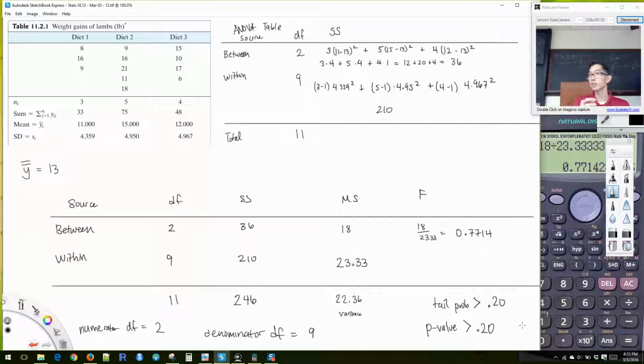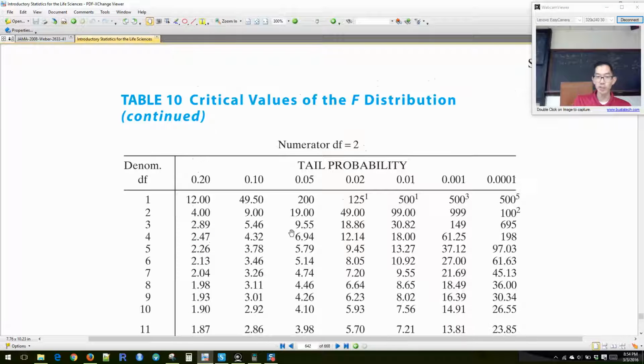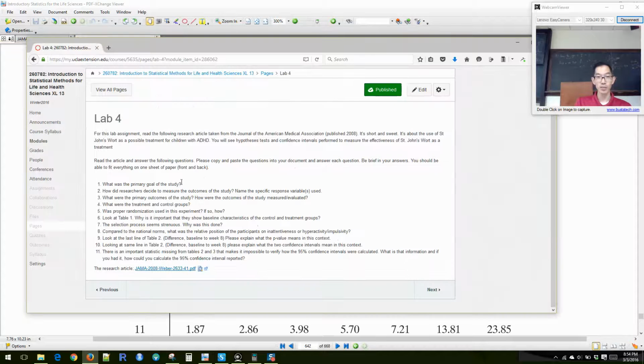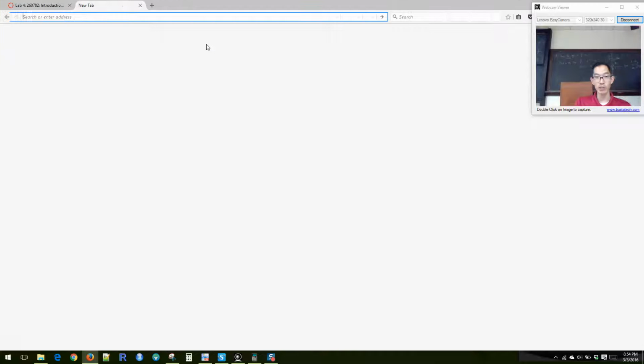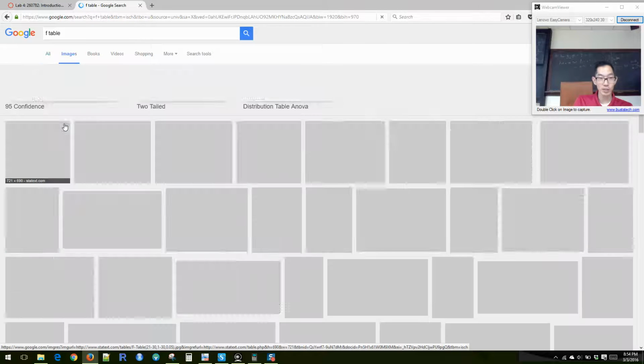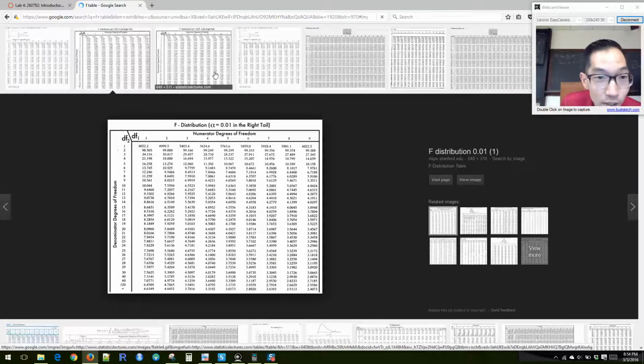Is that okay? This F table is quite unique. Well, it's not that unique, but most textbooks don't give you 10 pages of the F table. They'll give you 2 pages of the F table. And if we looked up an F table online, it'll look very different. It would look something like this.